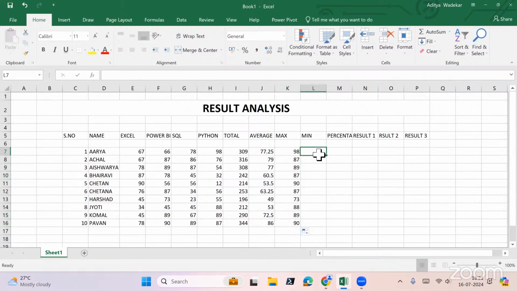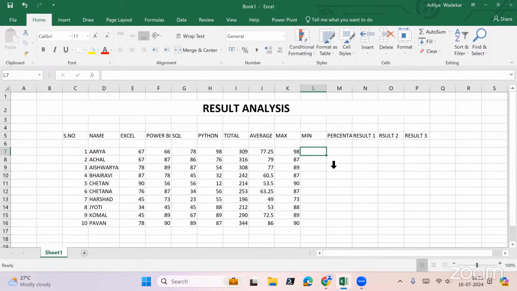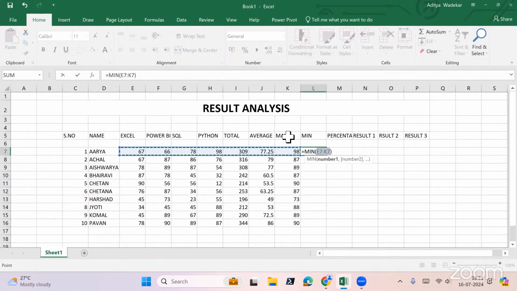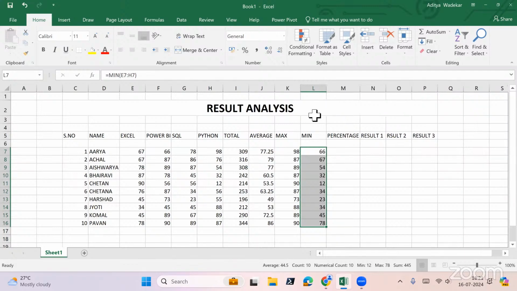Now let us calculate your minimum marks. It's the same way, auto sum, there is the option of minimum also. Now it's taking the maximum, average and total also. So you have to deselect, Shift, left key, and it is deselected, and press enter, you will get the minimum marks. If you have any doubt, you can unmute yourself and ask me. Got it? Understood how we have calculated all these fields: total, average, maximum, minimum?